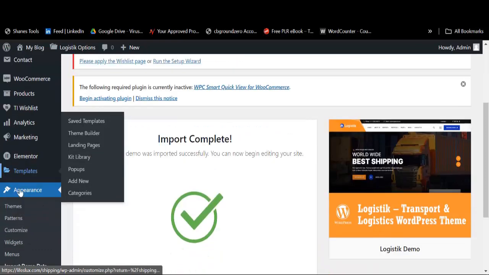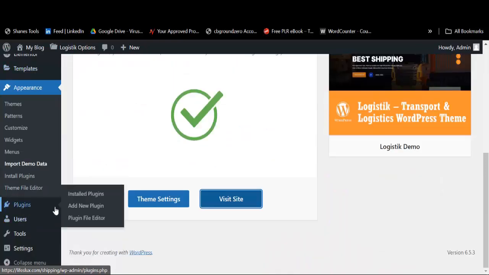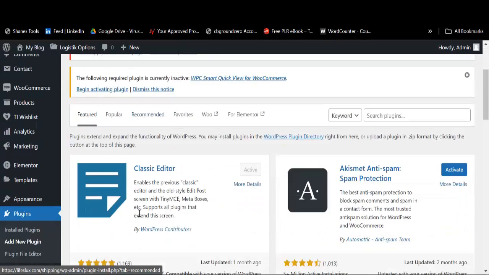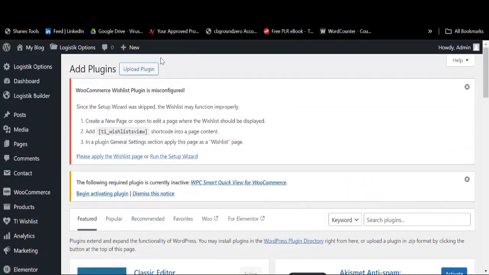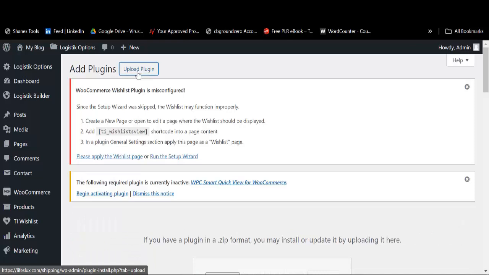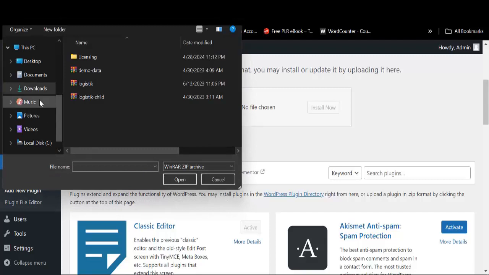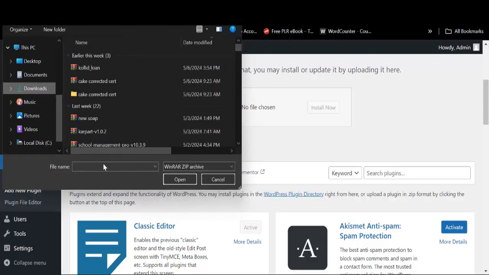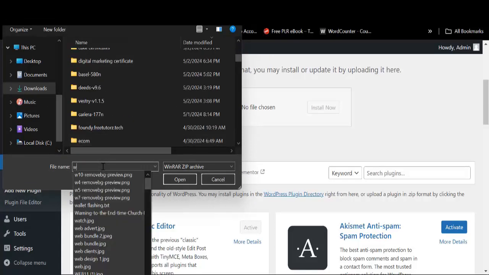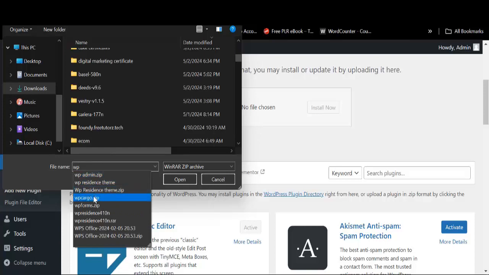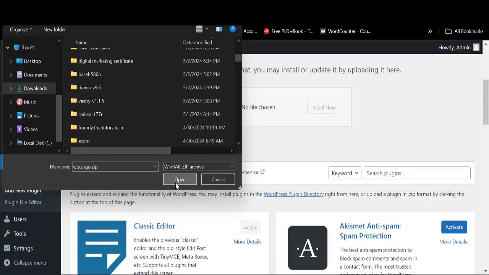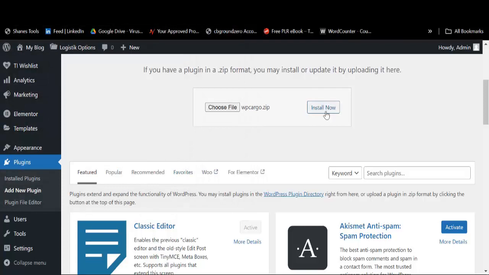So if you come down here, you see the plugin, come to plugin, click on add new plugin. Then click on upload plugin. You can see it here, upload plugin. Then I will choose file. I'll just come down to my download. This is the plugin here, WP Cargo. Then I will install.